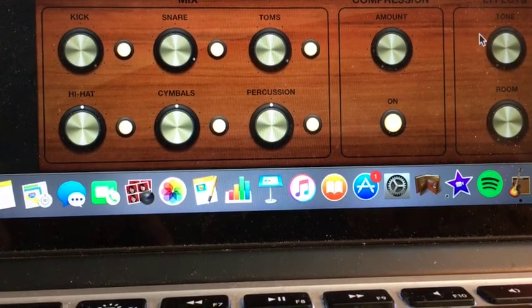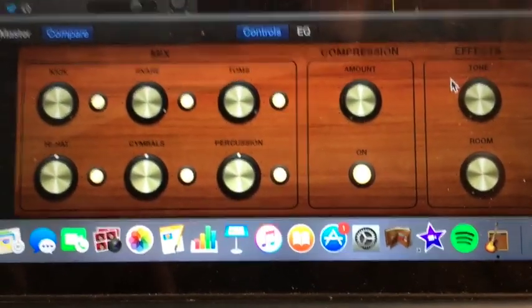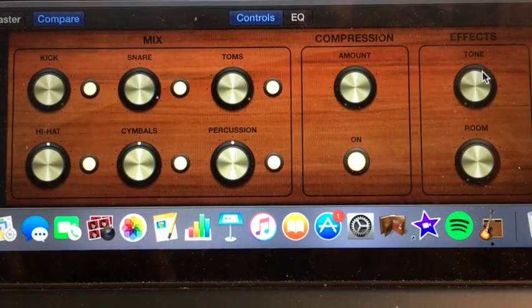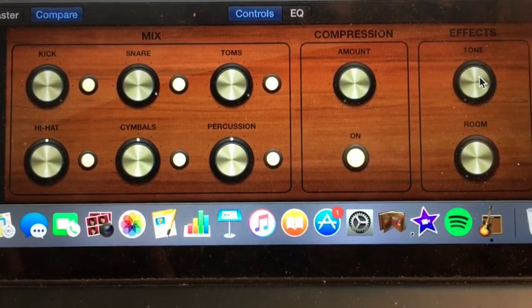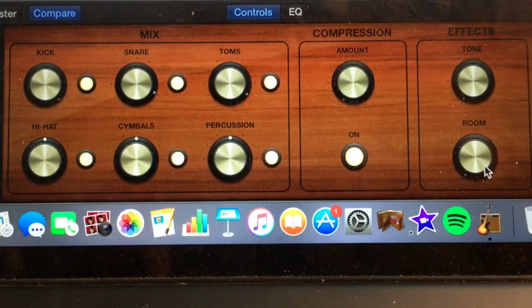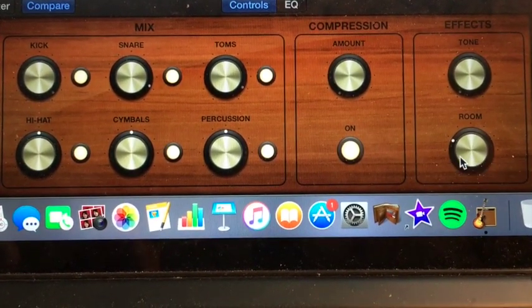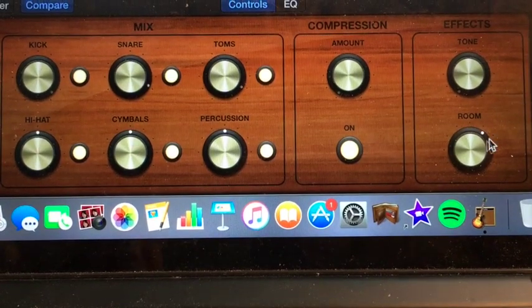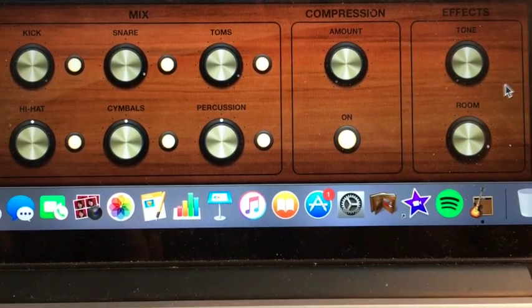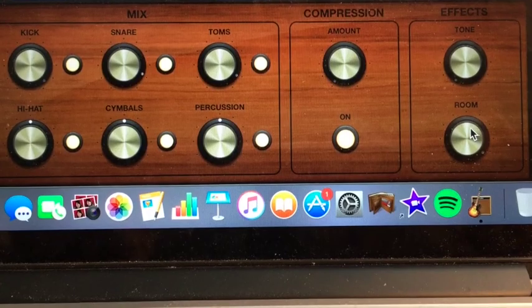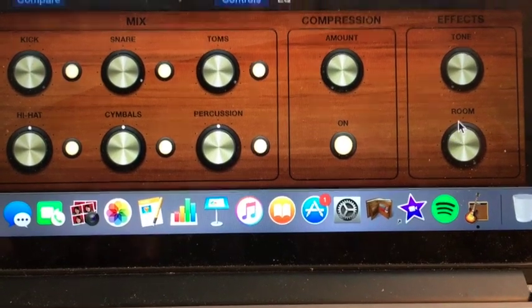And then over here we have effects. So we have tone and room. So let's amplify the room volume. So the drums will be louder, basically, is what will happen. Oops, sorry about that.